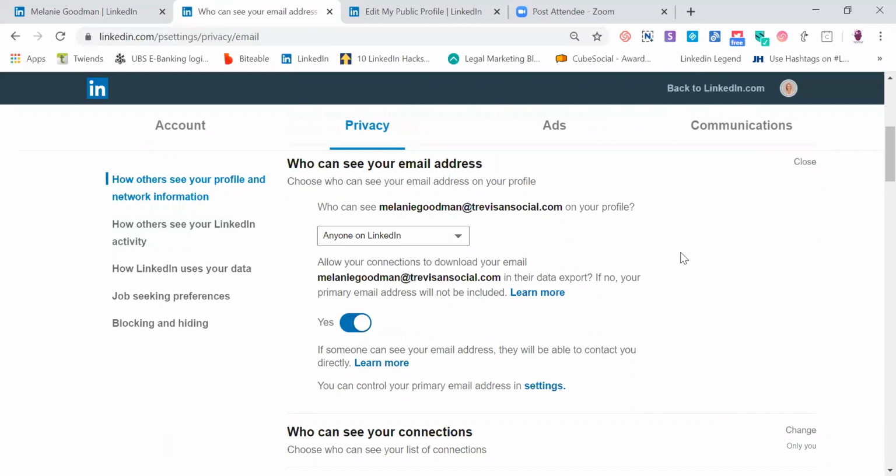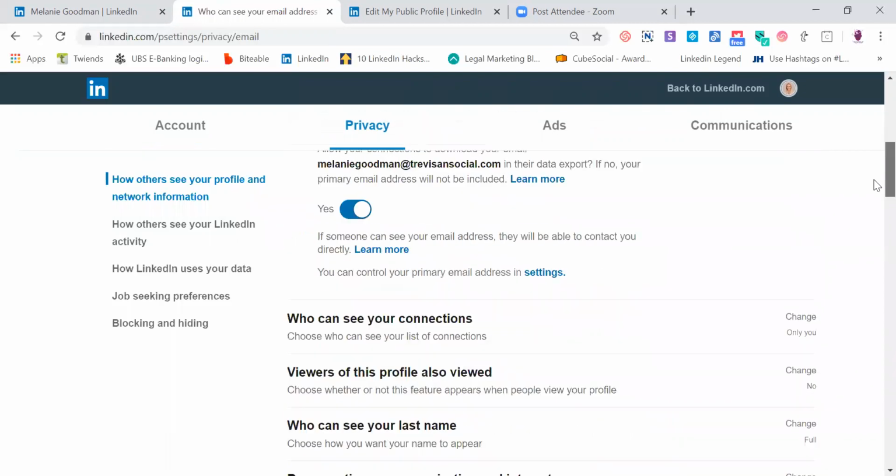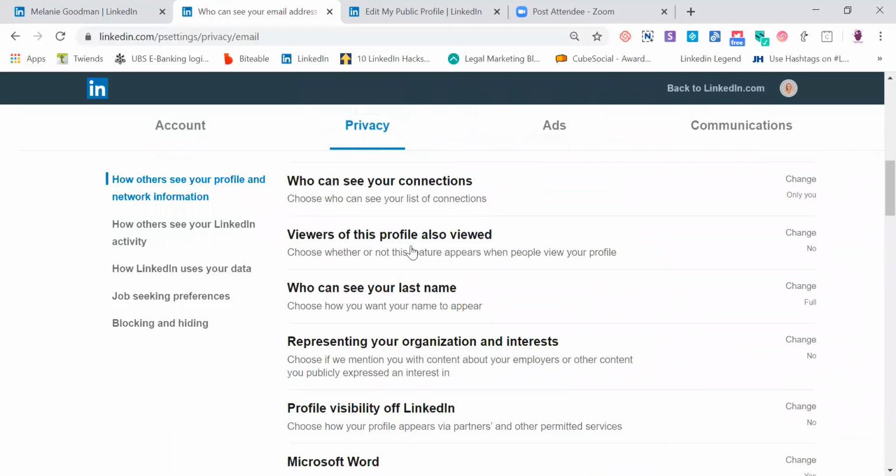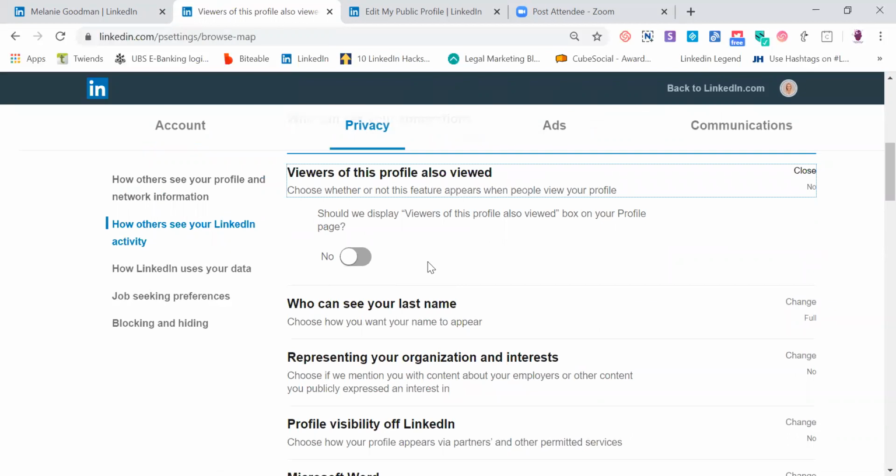Now, if I could shout, and you're lucky I'm not going to, scroll down to "viewers of this profile also viewed." This must be turned to no. And that is because this box will send people to your competitors if it's switched on. In practice, I'm just going to show you there. So this is what must be switched to no.